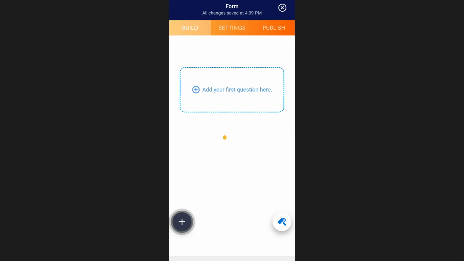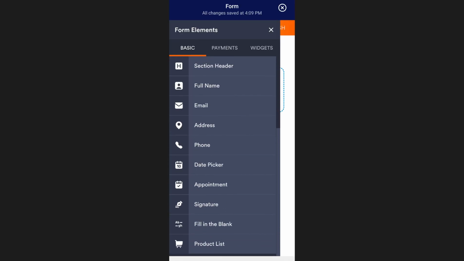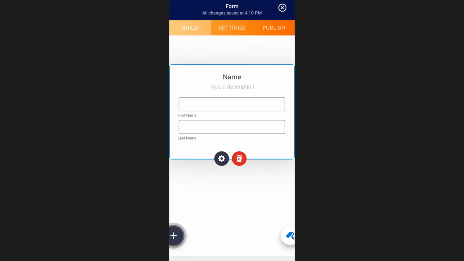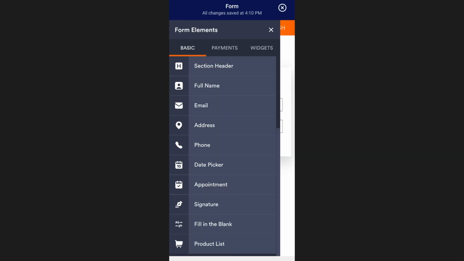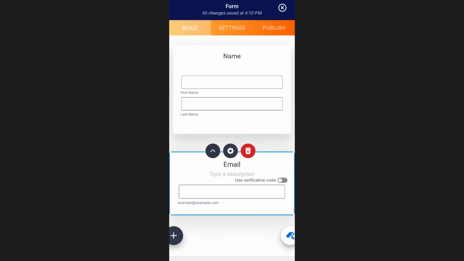Since you are starting from scratch, the form will be empty. Tap the plus icon at the bottom left to add your first question, like full name. It will be added as a question on the first page. If you're using the card layout, each new question you add will automatically be placed on a separate page. Continue adding questions in the same way to build your form.